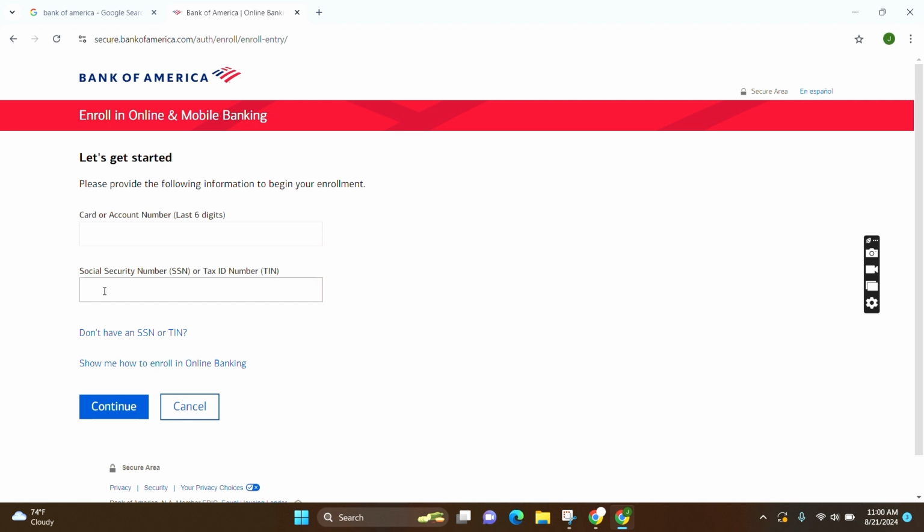In case you don't have your social security or tax ID number, you can simply click on this option and they will guide you for the further steps to get your SSN or TIN number. And after you get your SSN or TIN number, you can simply write it down in this box. And after you are done writing your information, you can simply click on continue and you will be registered as a banking user in Bank of America.